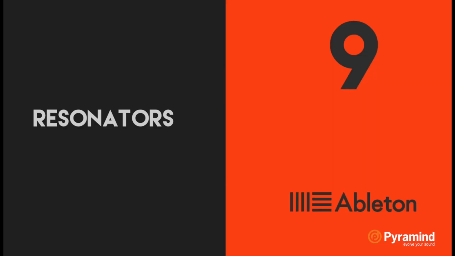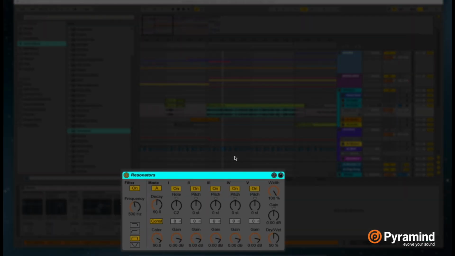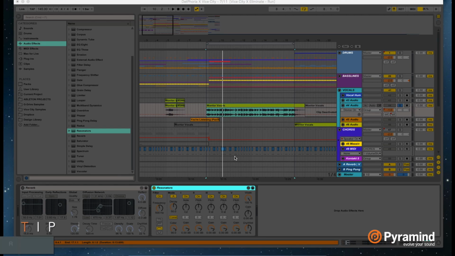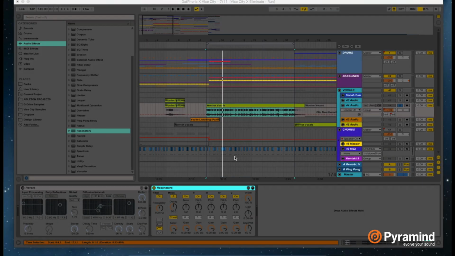Welcome back. So right here we have a very unique plugin called the Resonators. This device consists of 5 parallel resonators that superimpose a tonal character to the input source. It can produce sounds resembling anything from plucked strings to vocoder-like effects. The resonators are tuned into semitones, providing a musical way of adjusting them.